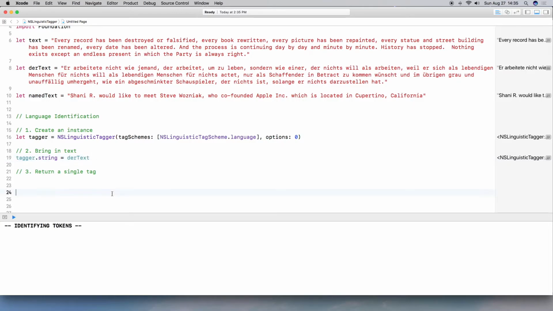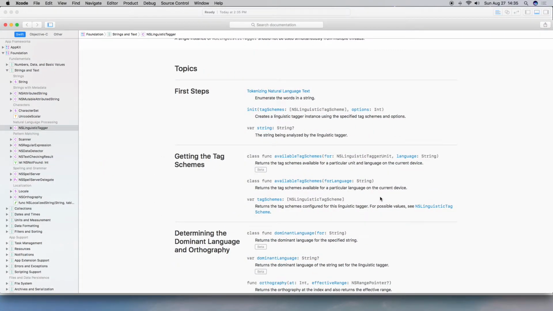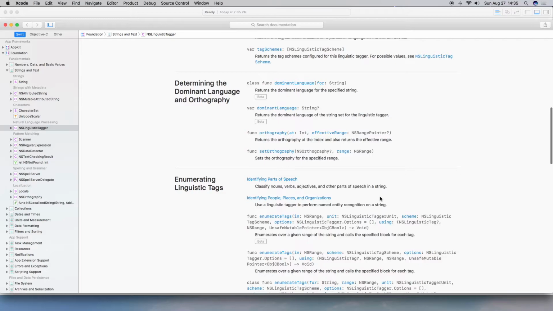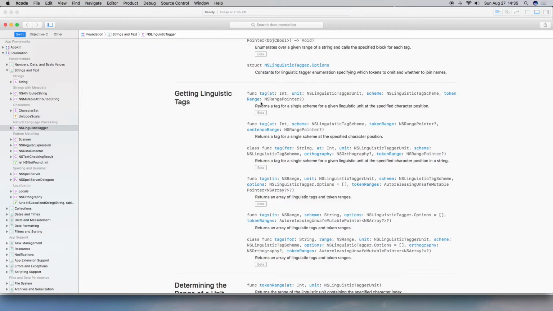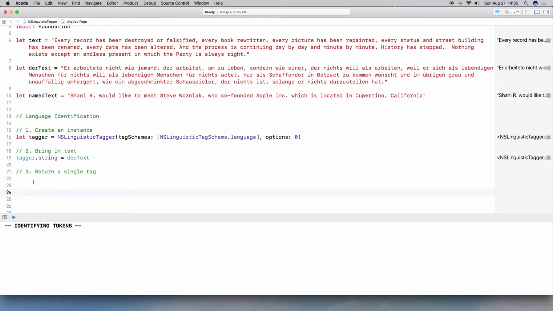Pretty simple. Okay, so the next thing we need to do is return a single tag. So how do we do that? Let's see here. I'm looking for getting linguistic tags. So I'm going to use this function here. It is a beta. It basically returns a tag for a single scheme or a given linguistic unit at a specified character position. So this is exactly what I'm going to use. Actually, I'm going to use this one down here because you can do unit. I'm not going to do unit. I actually want the scheme here.